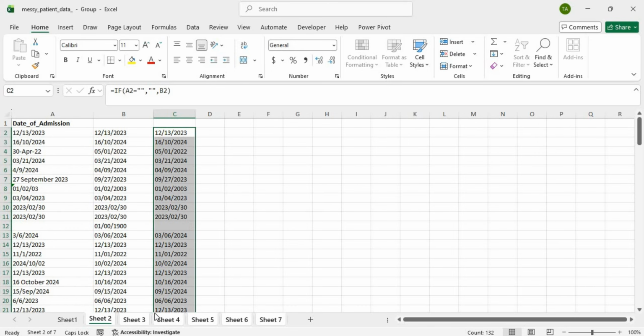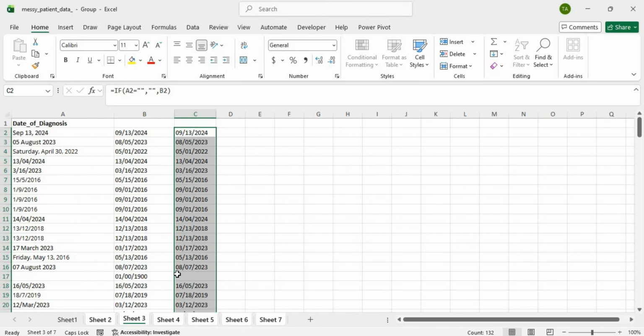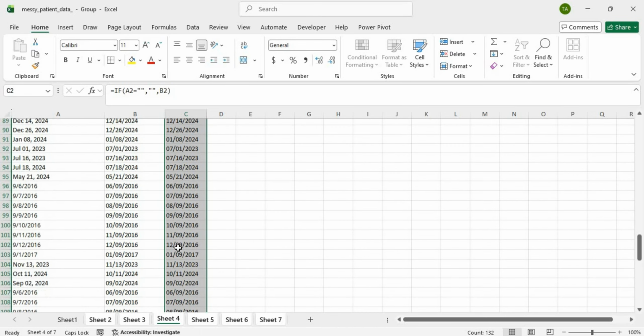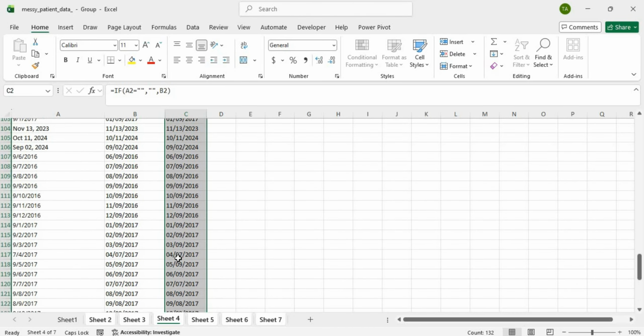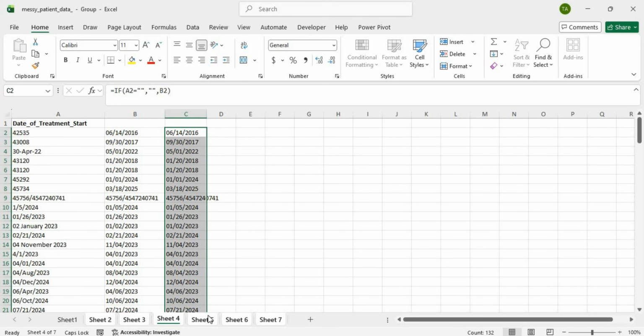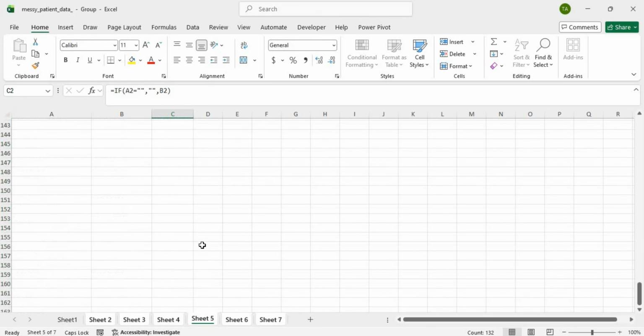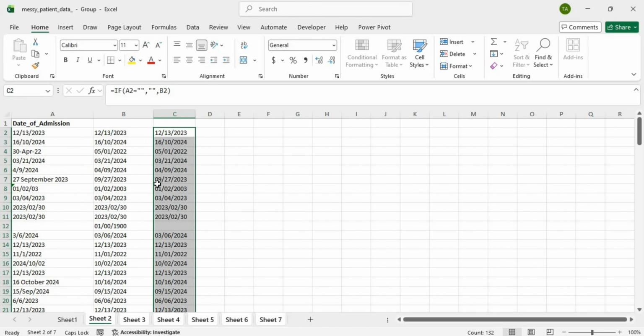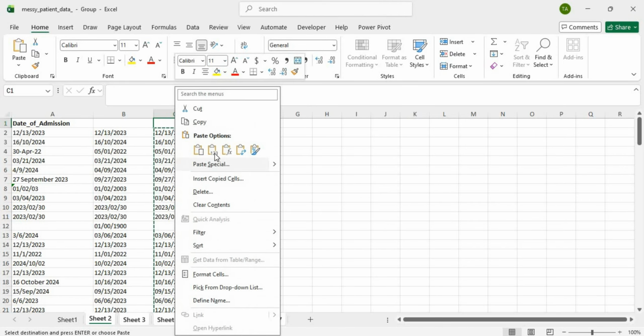So let's check the other sheets to see if they've been affected as well. Can you see? Sheet 4. Anything here? Okay, this does not have empty cells, so we are good. So let's do sheet 5. Some empty cells are here as well. Okay, so the last thing we are going to do is copy this, and paste it as values so that we have only values.